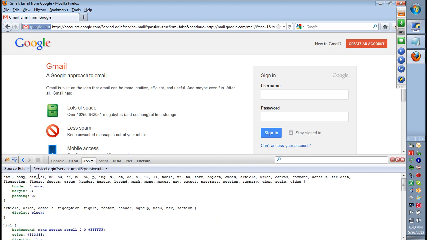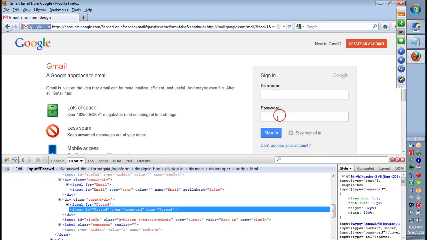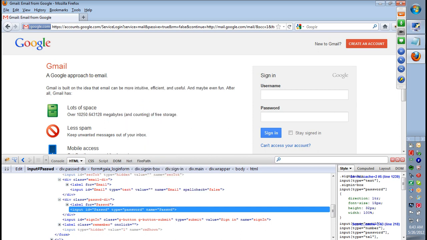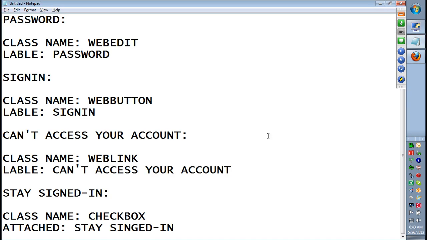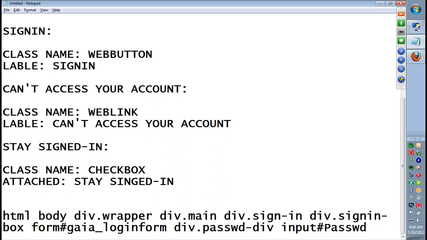It's not giving. Okay, I will show you. So any of the objects, if we inspect, that is for the password, right? So cascading, right click, and here also you can get it. Okay, copy CSS path. I will go to Notepad. Okay, see, it's a very big property, right? It's too much long, right?